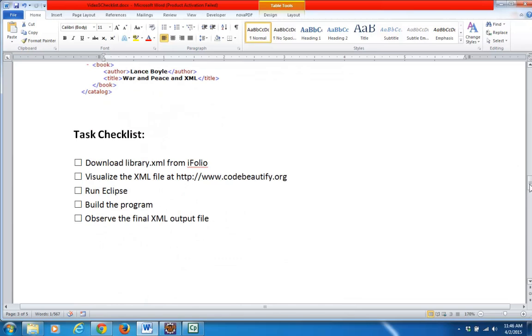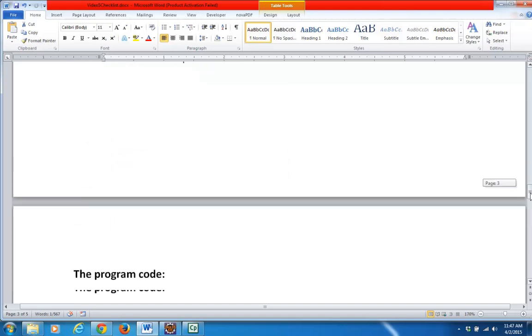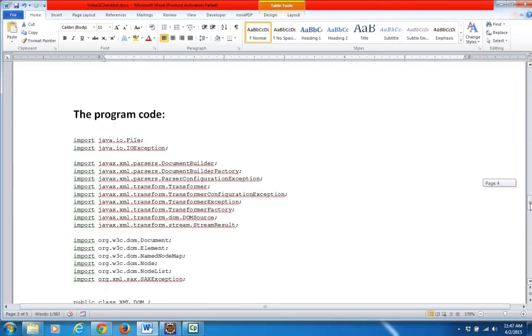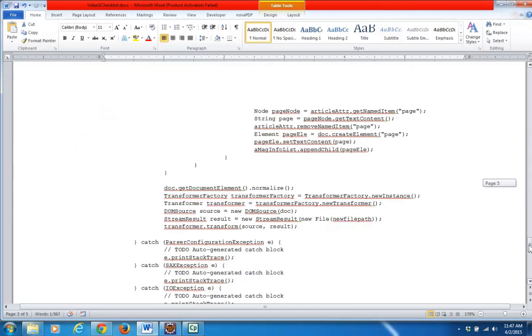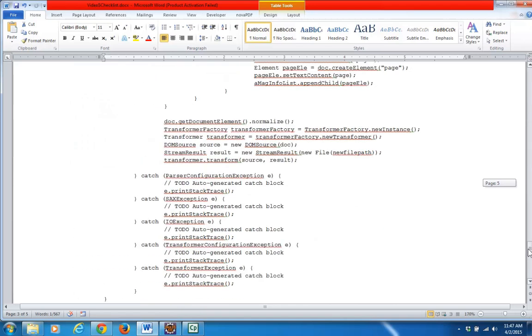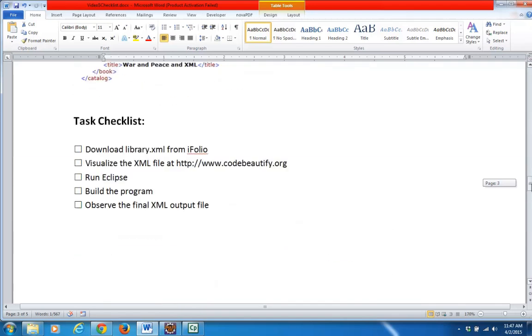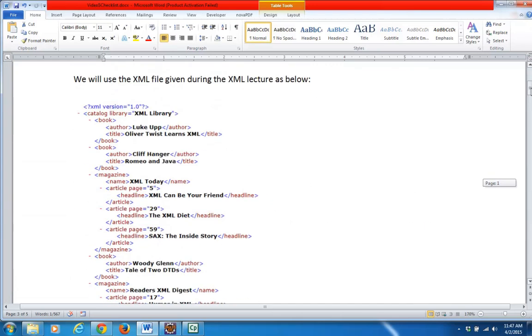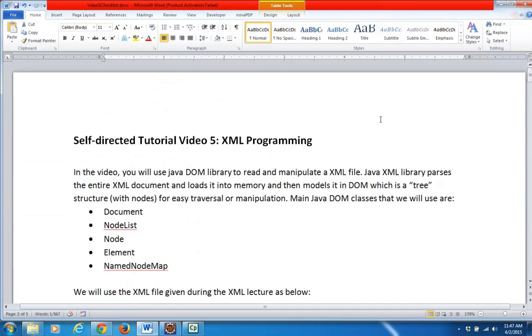This is the checklist. We will download the XML from iFolio. We will go in Video5 to visualize the XML, see what the nodes in the XML file are, and then run Eclipse, build the program, and observe the XML output. That's all. I also have all the program code here. It's good to do it step by step rather than copy and paste and run. Alright, let's go and download the XML.